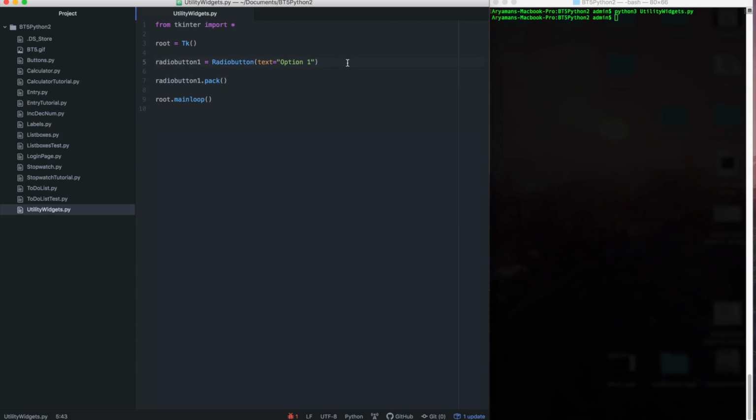Now, to be able to use a radio button, if it's not connected to anything, it's kind of useless since you can't input data through it. So let's say we have a variable. No, okay, we won't create a variable yet. We'll create a variable over here.